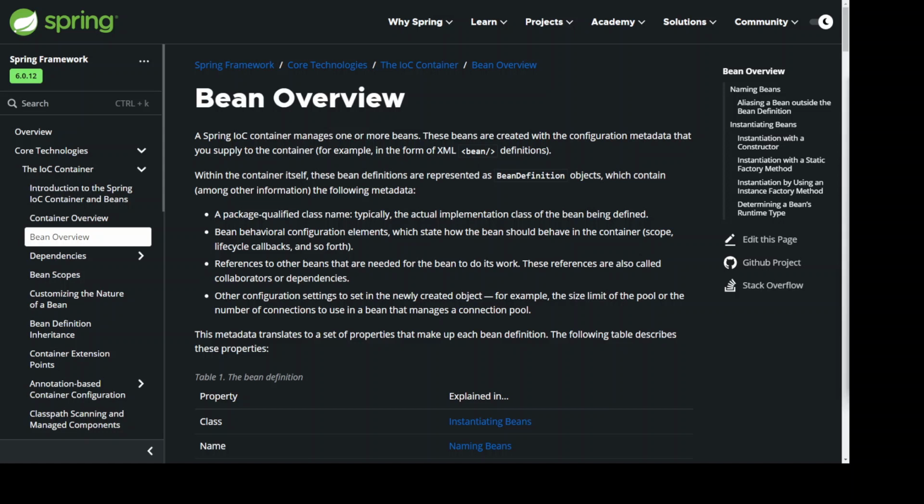Bean overview. A Spring IoC container manages one or more beans. These beans are created with the configuration metadata that you supply to the container, for example, in the form of XML bean definitions. Within the container itself, these bean definitions are represented as BeanDefinition objects, which contain, among other information, the following metadata. 1.